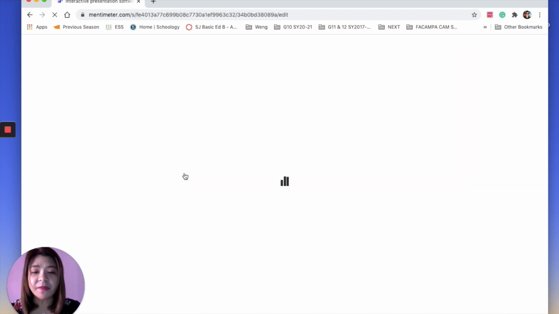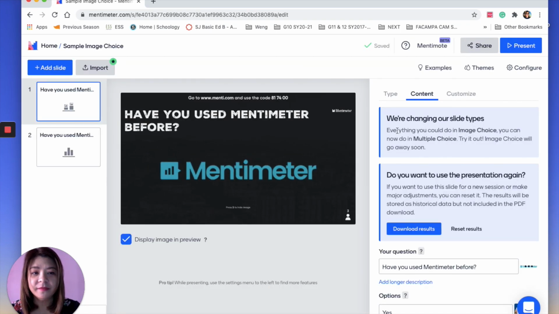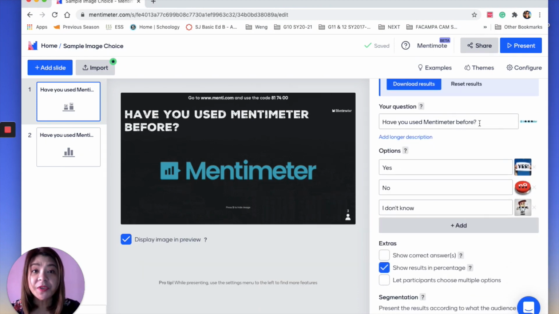Let's click Sample Image Choice. I already have a question here. Have you used Mentimeter before? And then you can type your options. For example, we have yes, no, I don't know. For your options, you can insert a picture or a GIF. So for this example, I uploaded a picture.